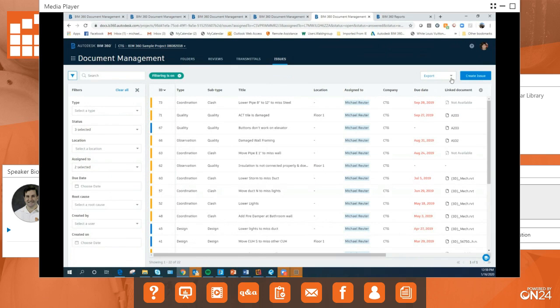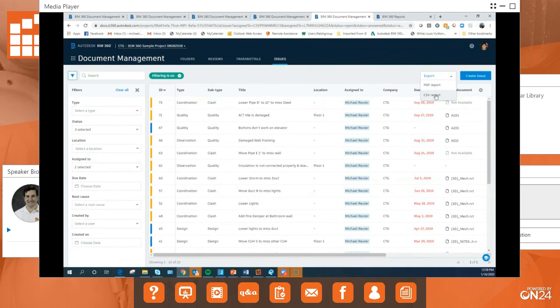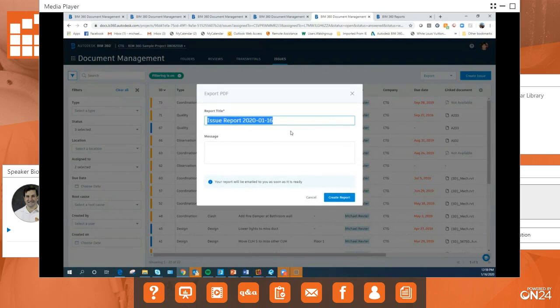And so once I do that, I could either view any of these at any time, or I could hit export here, and I could actually create a report. And so if I wanted to, I could put a message in here. Basically, what's going to happen if I put a message in here, that's going to be part of the email that's sent to me. So automatically, there's going to be a report that's created, and it's going to be sent to me.